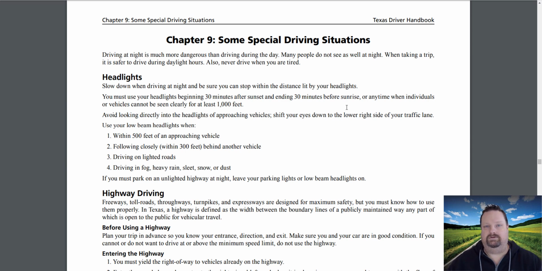You want to use your low beams in rain. You don't want to use your high beams in those types of situations because, one, you could blind other drivers. Two, if you're in a fog situation, you're going to blind yourself. Same thing in rain. It's not going to provide any more visibility for you. In fact, it's going to hinder your visibility with glare. So you've got to be very careful, okay?